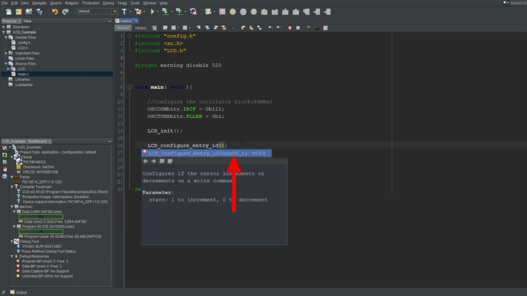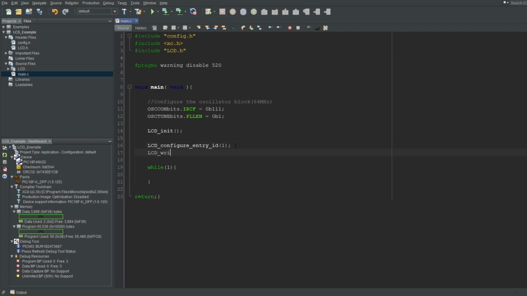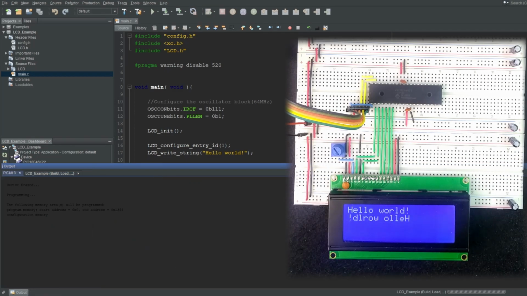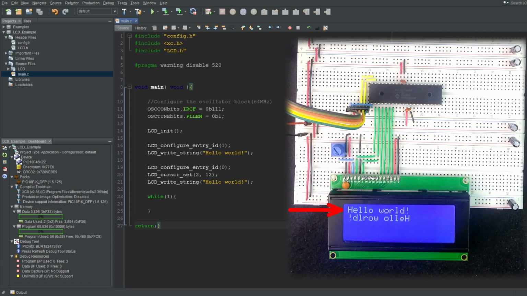This function takes one argument. If you want the cursor to increment on each write, pass 1 to it. And if you want the cursor to decrement on each write, pass 0 to it. As an example, I'll configure it as increment and write hello world on the first row. Then I'll configure it as decrement, put the cursor to 212, and write hello world again on the second row. As you can see, the first hello world is written as normal, while the second hello world is written backwards, since the cursor is decrementing on each write.